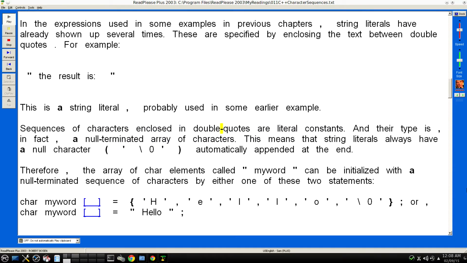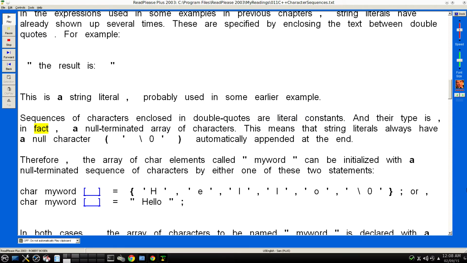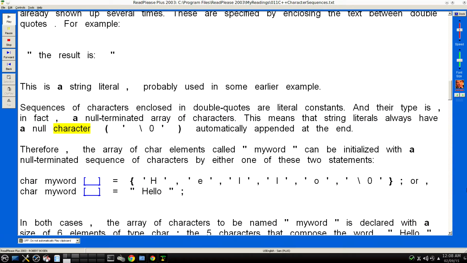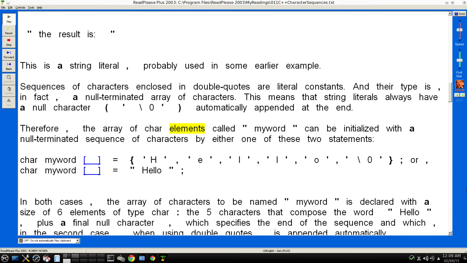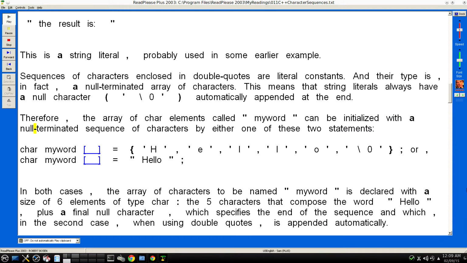Sequences of characters enclosed in double quotes are literal constants, and their type is, in fact, a null terminated array of characters. This means that string literals always have a null character ('\0') automatically appended at the end. Therefore, the array of char elements called "myword" can be initialized with a null terminated sequence of characters by either one of these two statements.